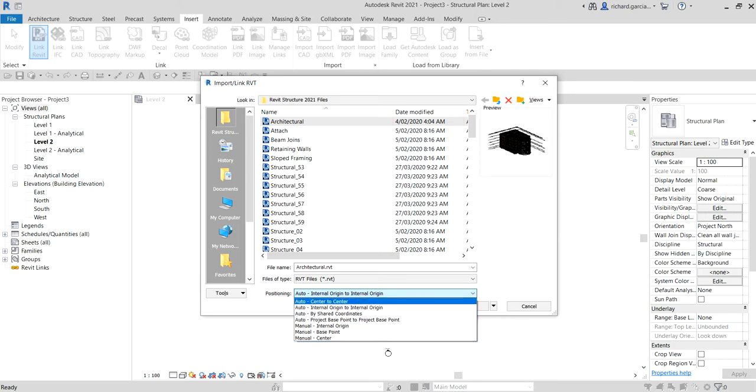Now, when you say auto center to center, you select this option to place the center of the incoming geometry, or our architectural model, at the center of the host Revit model. For both the incoming geometry and the host model, the geometric center is calculated by finding the center of a bounding box around the geometry. So that's your auto center to center.